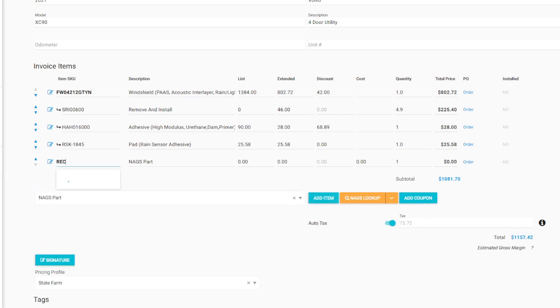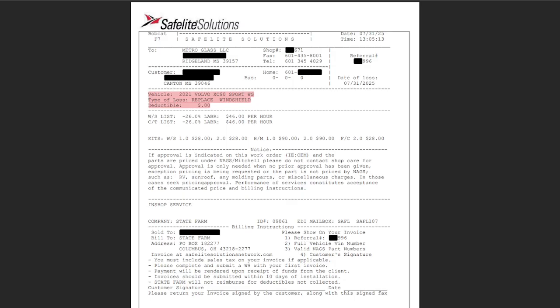So we're going to add recal, and it would be a static, and there we go. And 330 because that's what they pay for State Farm. So let's go look at the next thing on the invoice, okay?